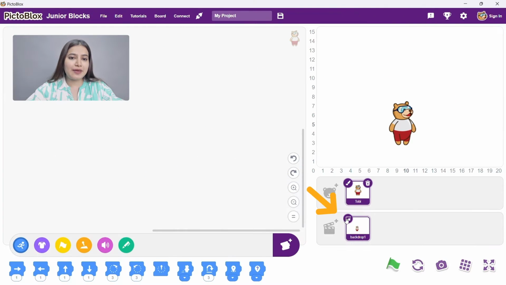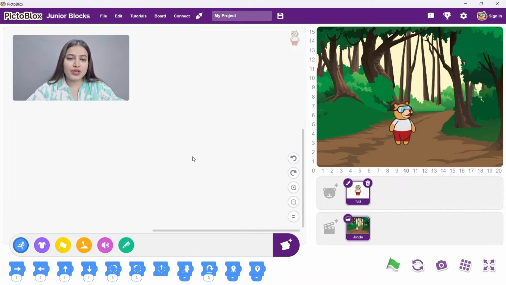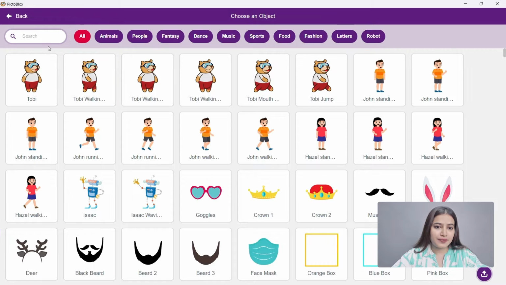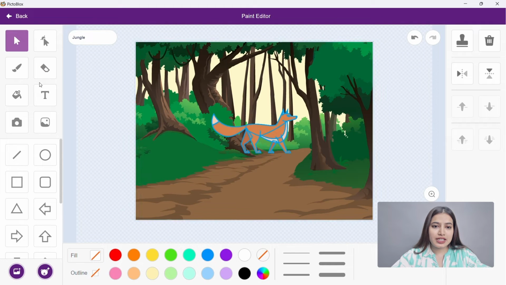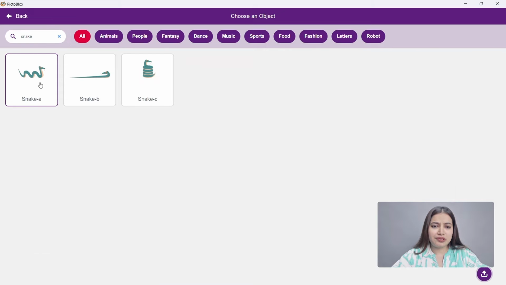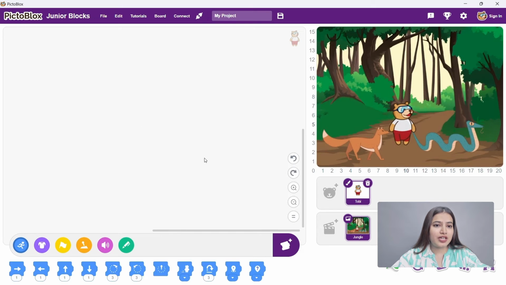So, go to the library and select jungle. As we saw in the last activity, to add sun, similarly we have to go to paint again and then click on add an object button. We will add a fox and a snake just for example. Place them as you like. Click on the back button to get back to the stage area to see changes. It completes our DIY activity.